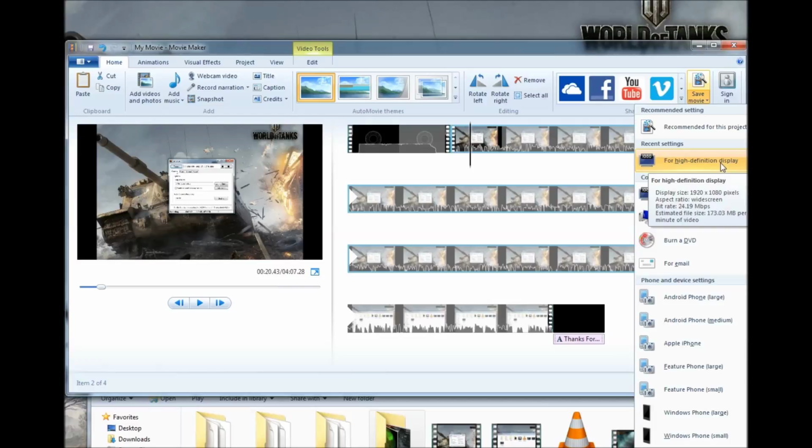I don't know if anybody else uses anything different, but if you want 1080p, which you kind of do, you have to save for high definition display. Click that button and it will do its rendering. It will compress it and make it smaller because of the setting, and then you can upload it to YouTube. Alright, so let's have a look at uploading to YouTube.